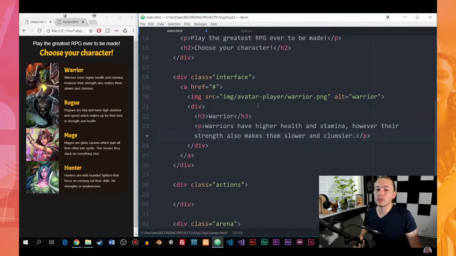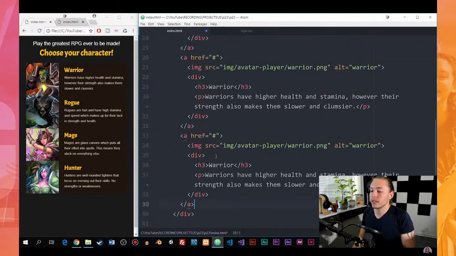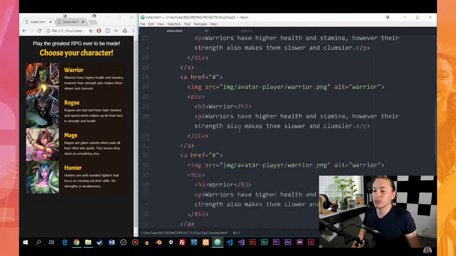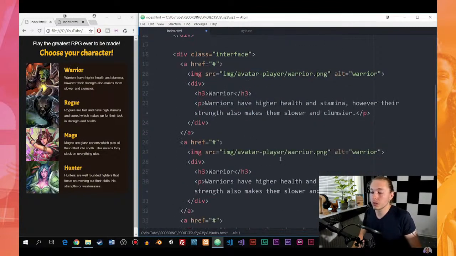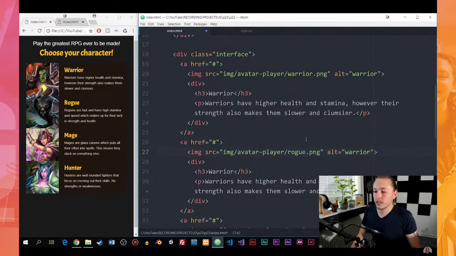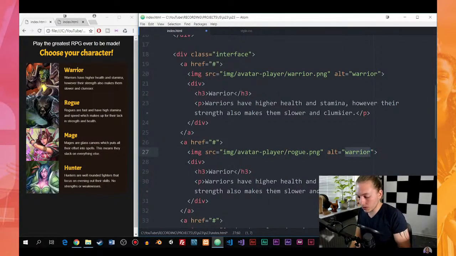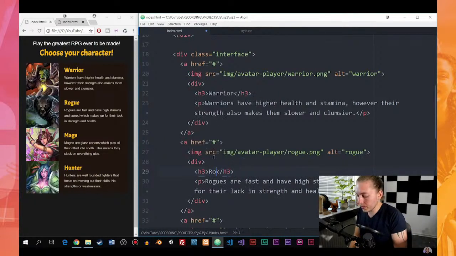So what I'm going to do now is copy our character, which is the anchor tags, and paste it 3 more times underneath it, and then I'm just going to change the text and the different links that we have in here. So the second one is going to be the rogue, according to what I have over here. So rogue. I'm just going to change the alt inside the image as well. So it says rogue. And I'm going to change the text, and I do have it on the side here. So I'm just going to copy it and paste it in. Again, you can choose whatever text you might want for your game.